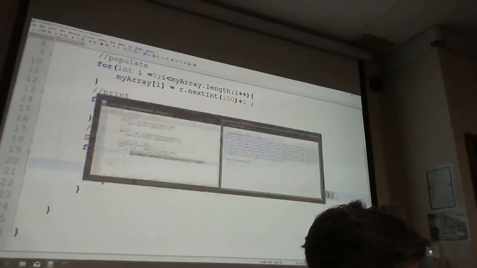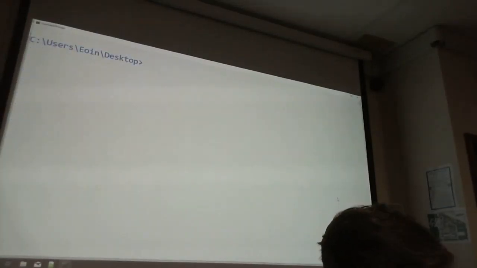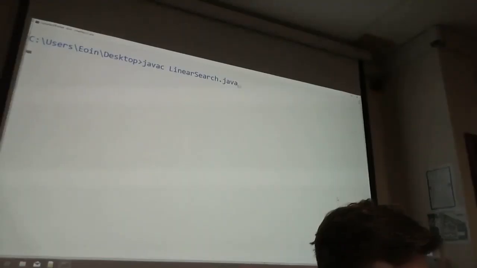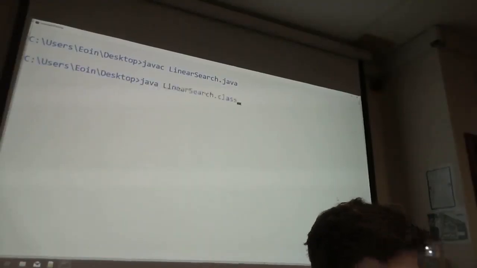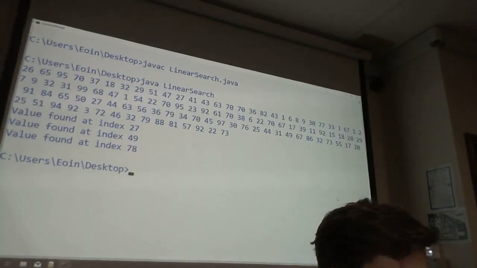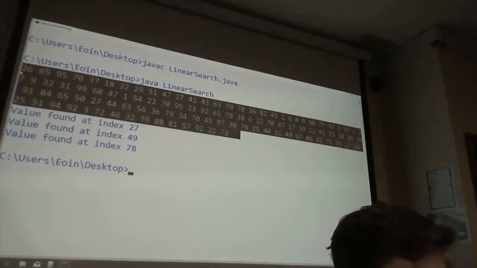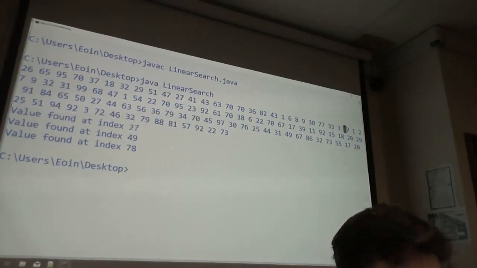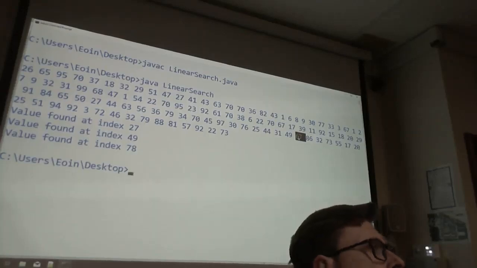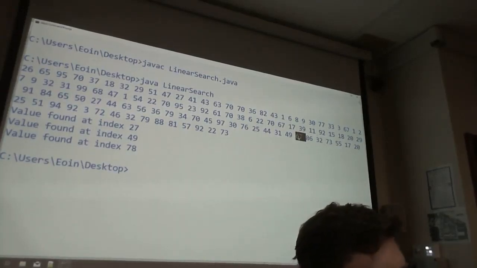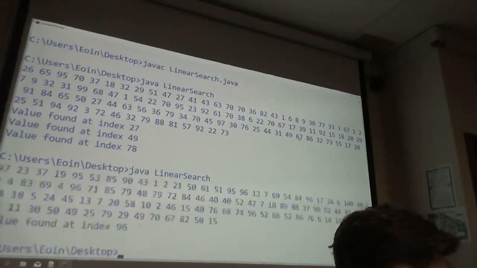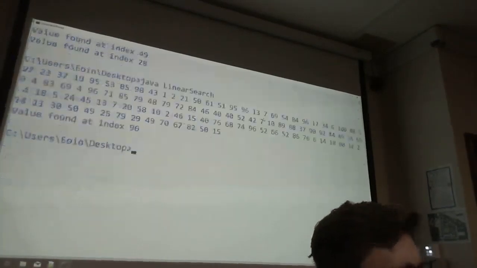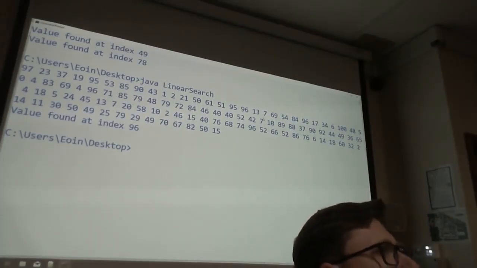So let's save that, go back into my code here, and go javac LinearSearch.java, then java LinearSearch. Okay, so here are my 100 numbers, and 67 was found at index 26, so there's the first one there. It's found at 49, which is going to be there, and it was found at 78, which is going to be there. So we can see that the values are there, and that was almost instantaneous. I run that again, it's pretty fast. The most expensive thing in that is actually printing out the values.